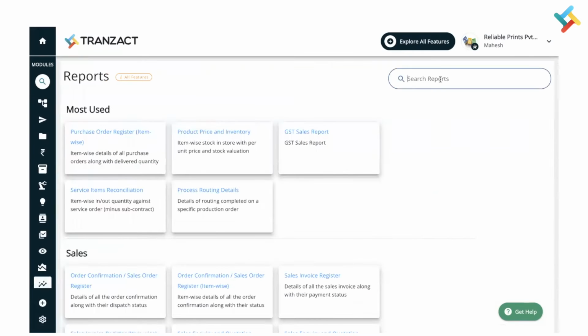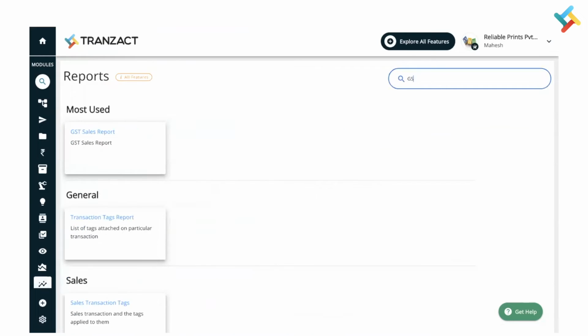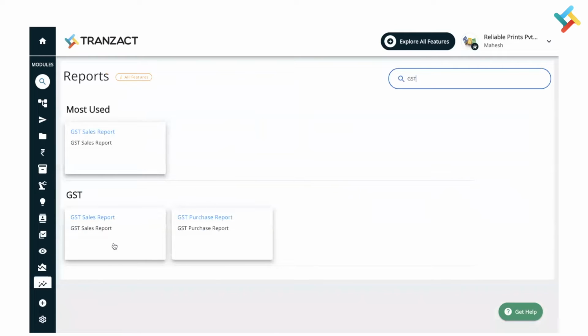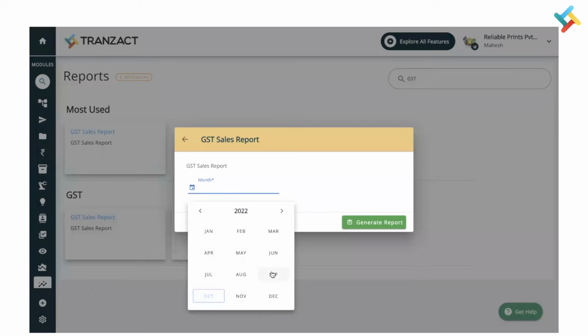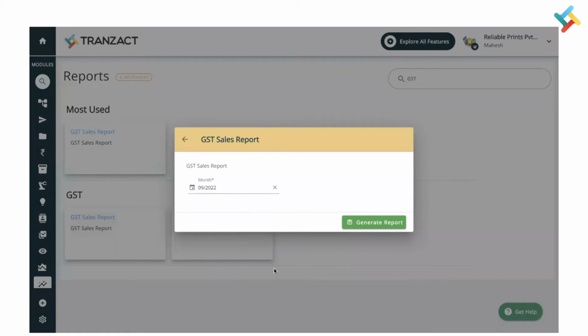Here, you can search the report, type GST. It shows you the result. There are two GST reports, GST sales report, GST purchase report. Click on GST sales report. Now select the month. I'm selecting September 22. Now click on generate report.